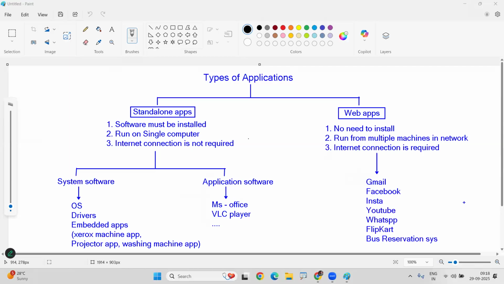You cannot start any computer without an operating system. Second one is application software, like MS Office, to perform other things. Like if you want to play video, VLC player is required. If you want to create a PowerPoint presentation, MS Office is required. Okay, normally we use them like that. Hope you got it.